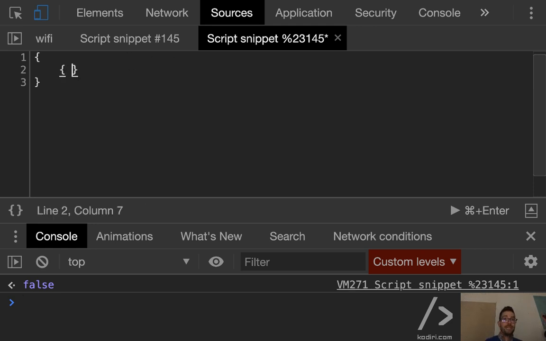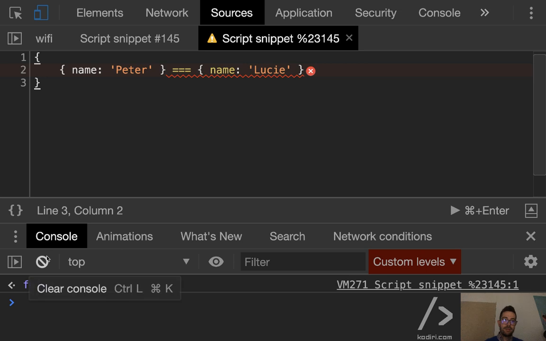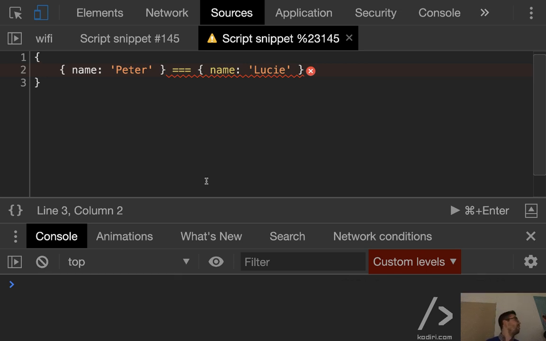And what if we talk about objects? So we got name Peter equal name Lucy. True or false? True. False. Why true? Both objects have the key, yeah, the key is the same, fantastic. But what about the value? So that clearly is not okay. That won't return true. That will return false.